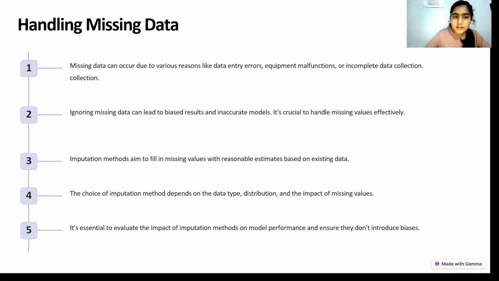First, missing data can occur due to various reasons like data entry errors, equipment malfunctions, or incomplete data collection. Ignoring missing data can lead to biased results and inaccurate models. It's crucial to handle missing values effectively.